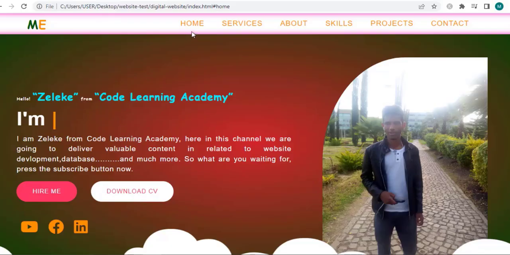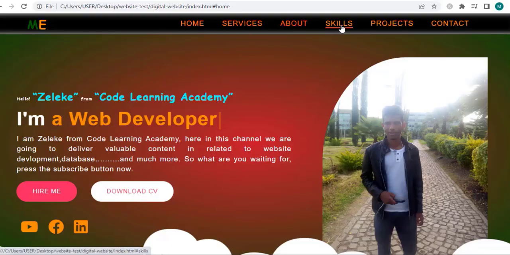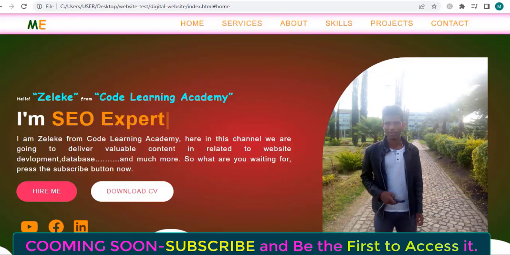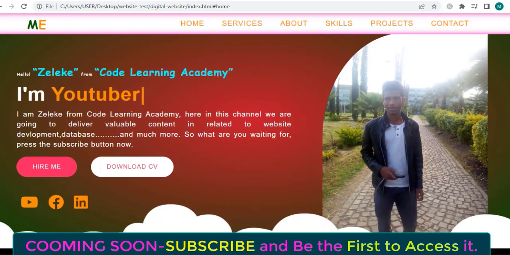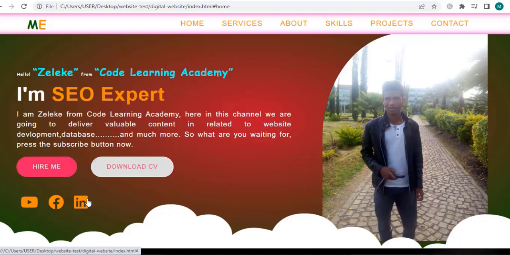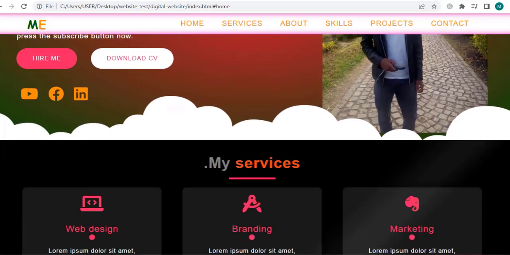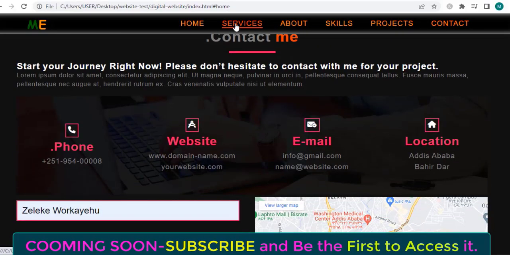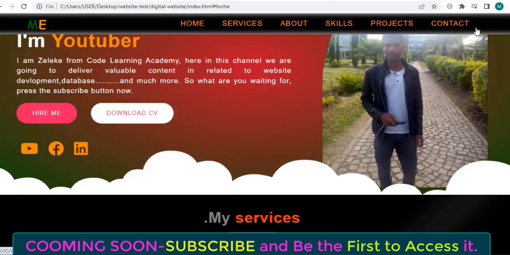Alright, as you can see here, this is a navigation bar having a beautiful hover-over effect. And this portfolio website has 6 sections: the home section, the service section, the about us section, the skill section, the project section, and the contact section. That's pretty nice and pretty good. Here we have a beautiful scrolling effect.